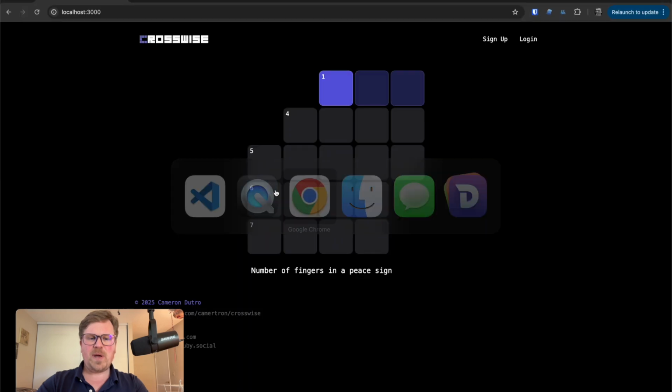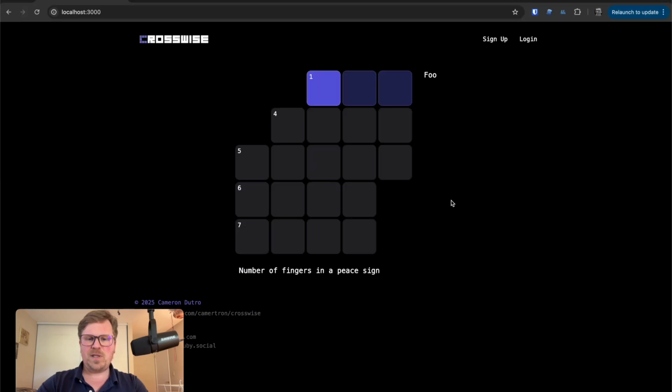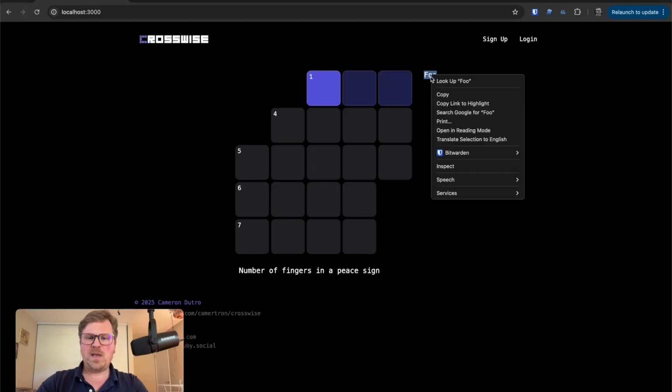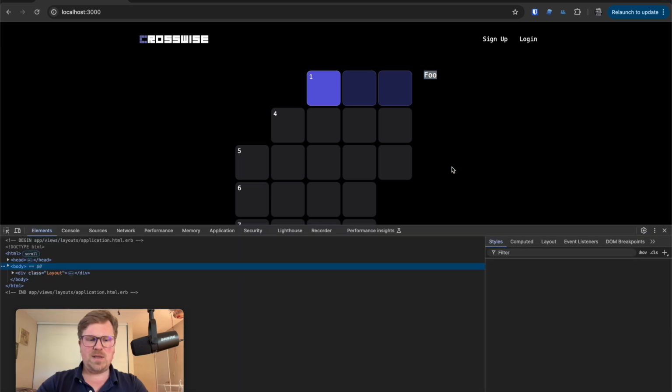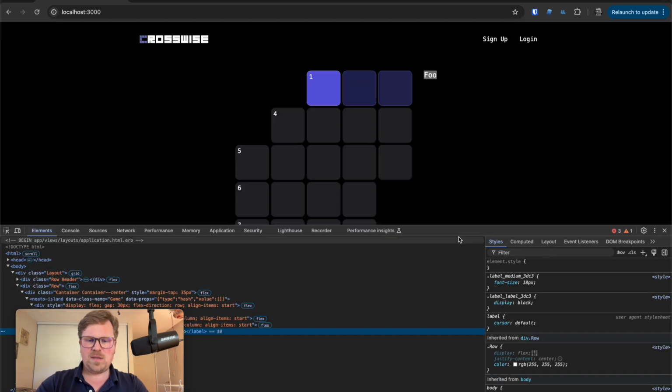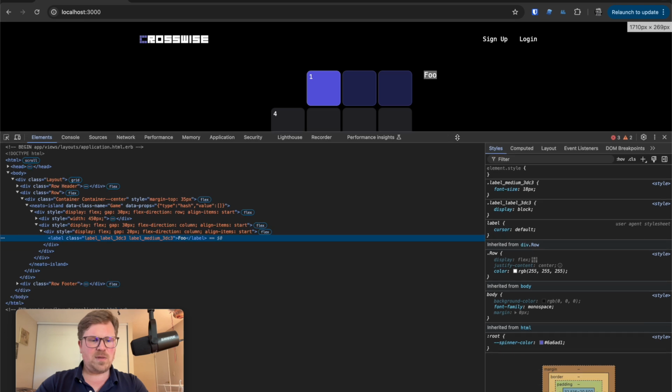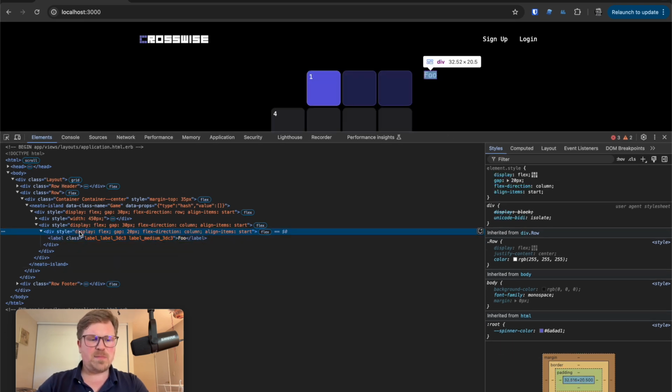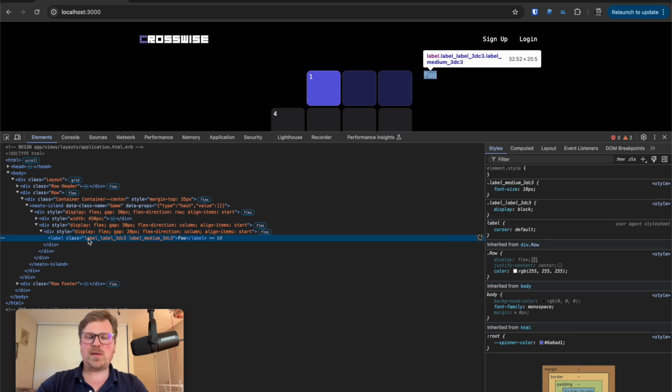And now if we go back to our browser, we should hopefully see foo appear. Yep, there it is. And if we look at this, I'll try to resize this. You can see that we've got our div, display flex, and then label in here. So just like we might expect.